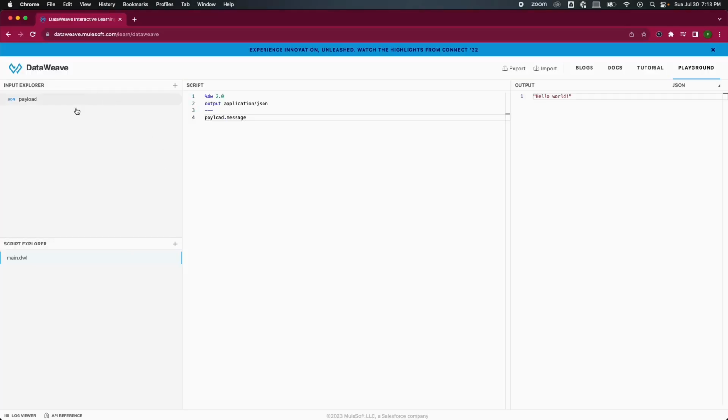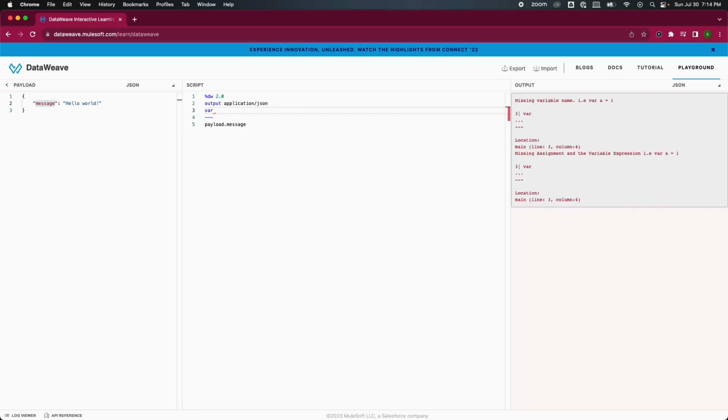Now we are in our DataWeave Playground. So here the input is simply a message which says hello world. And in the script, we are just retrieving the value of message and the output is hello world, which is expected. So how can you declare a variable in a script? It's very simple. So right after output application JSON or before these 3 dashes, you need to declare a variable. So to declare a variable, you have to use a keyword called var, V-A-R, and then you need to define the name of the variable.